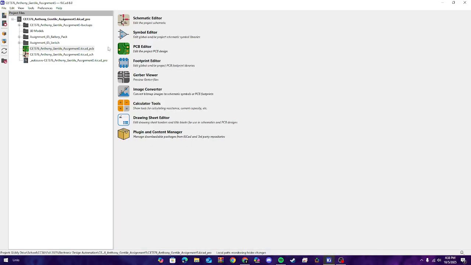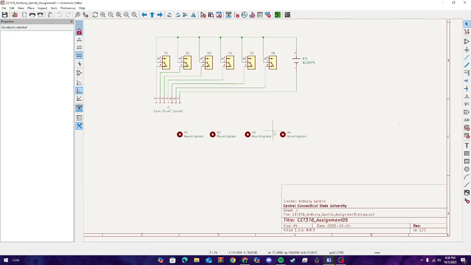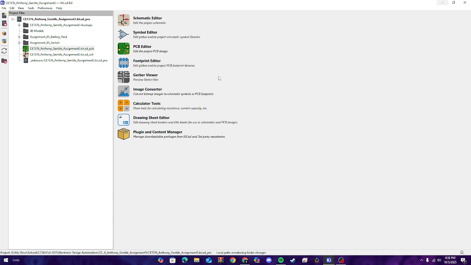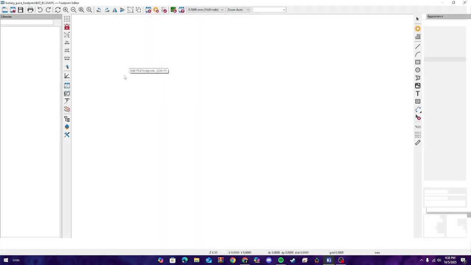Okay, so let's say you have your project in KiCAD, and you have your schematic and everything, and you're trying to update the 3D model to it. So you have your footprint.